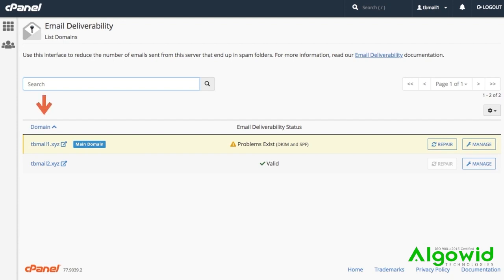The domain column lists all of our domains. The main domain label here identifies that this was the domain that our hosting provider used to create our account. The Email Deliverability status column displays the status of each domain's DKIM, SPF, and reverse DNS records, whether valid or invalid.